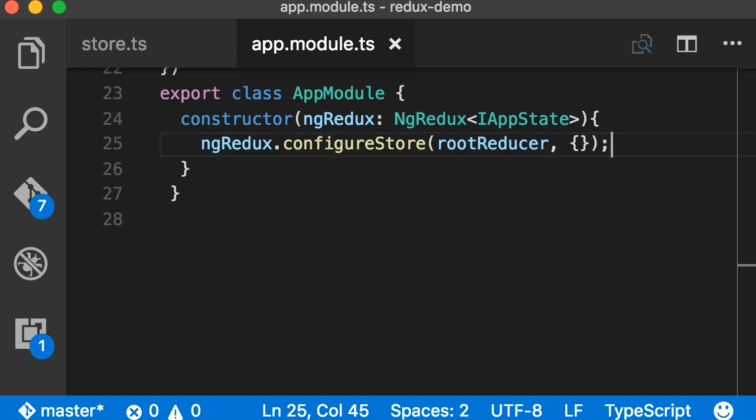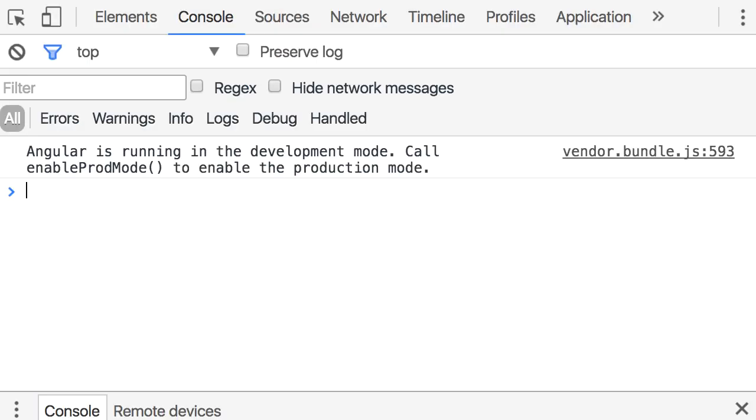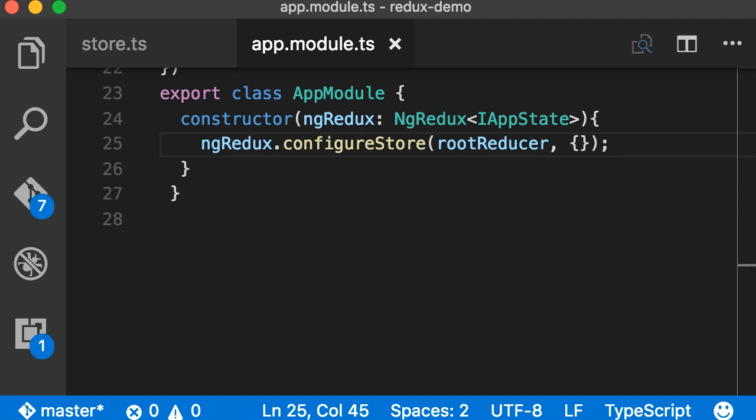With this, if we save the changes and get back to the browser, the application should still work and we shouldn't have any errors in the console. So let's double check that. Okay, here's the console. There's absolutely no errors. Perfect. So we have successfully installed Redux in this project. Next, we're going to work with actions.